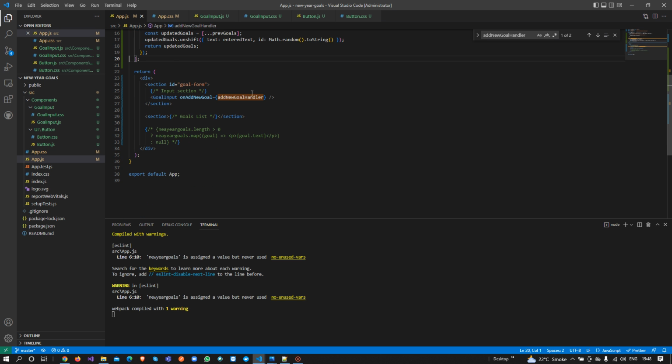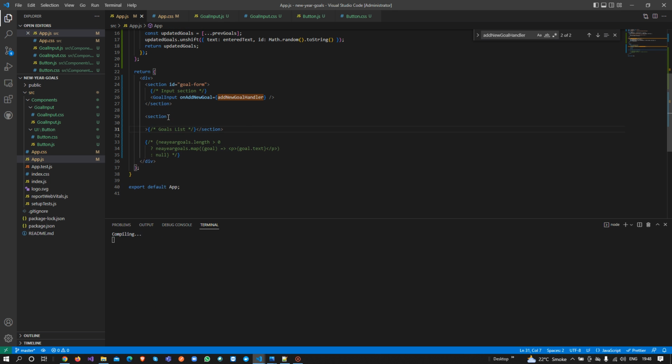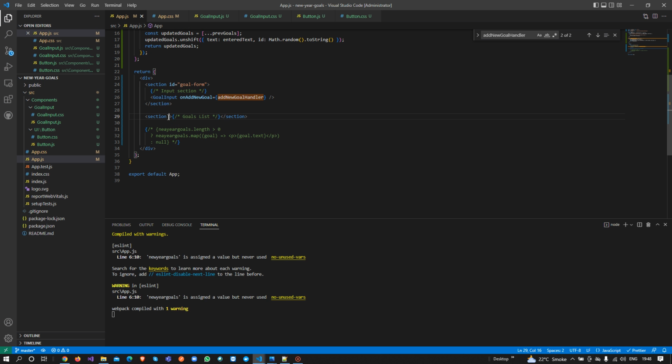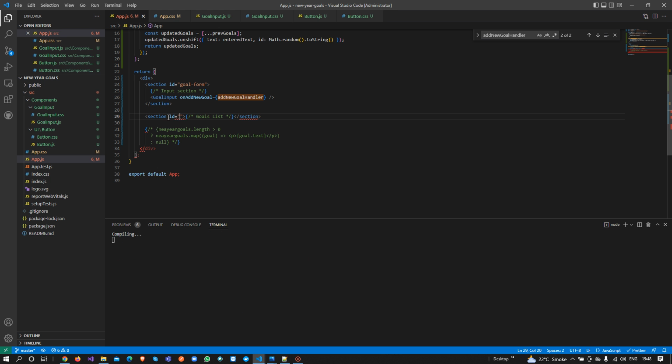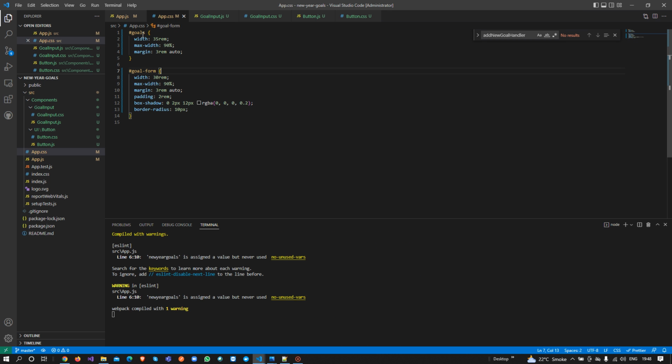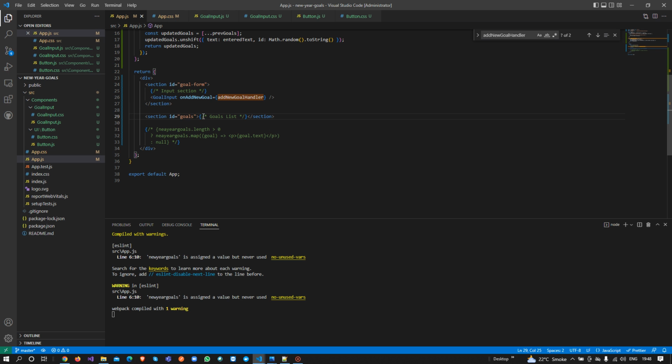So in the second section, first I'm going to add the CSS. I'll say it is equal to goals, right? Let me just confirm it. Yeah, goals. So here now I need to add some goal list collection. So again, a new folder, goal list.